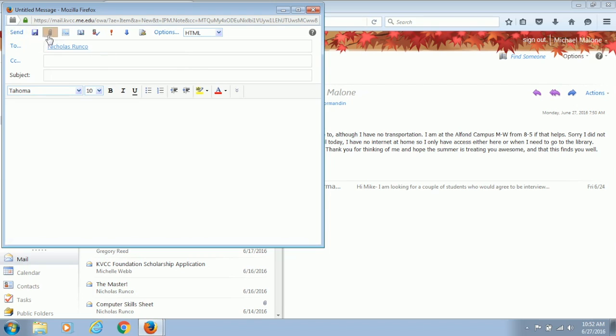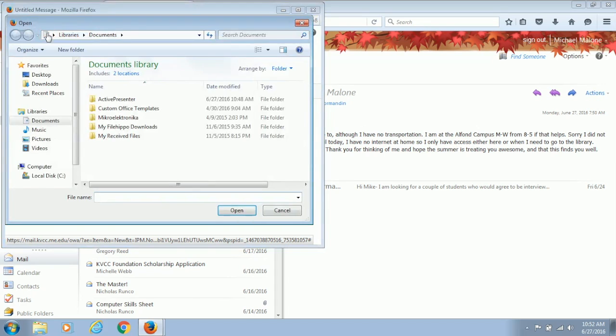So here, this little paperclip is the attach button. The reason they use a lot of symbols is to make it easier for people to reference things back and forth. Back in the day, we used paper clips to put folders together or attach something to a folder. So what I'm going to do is push that. It's going to go into your documents to see if you can find it.